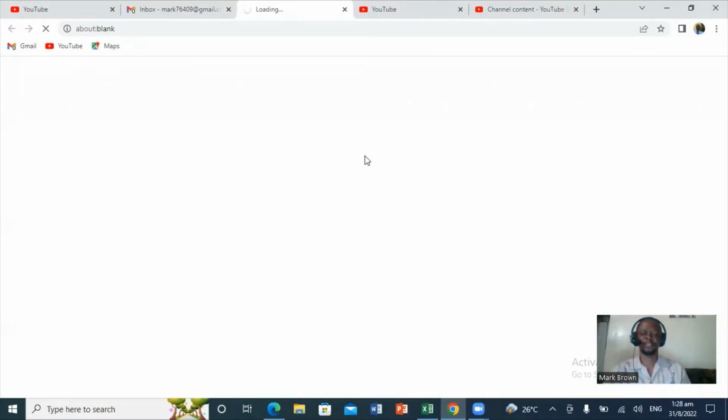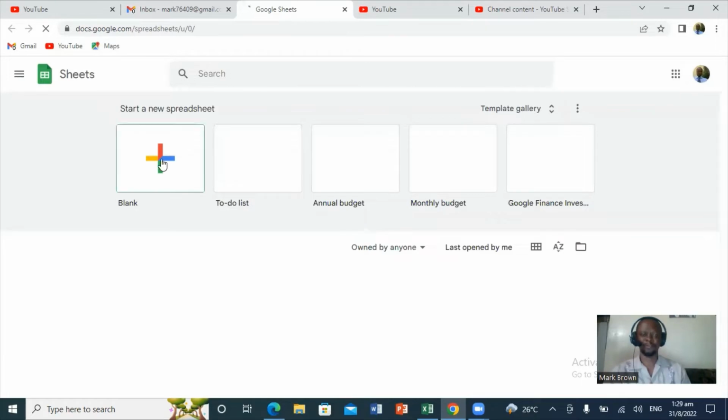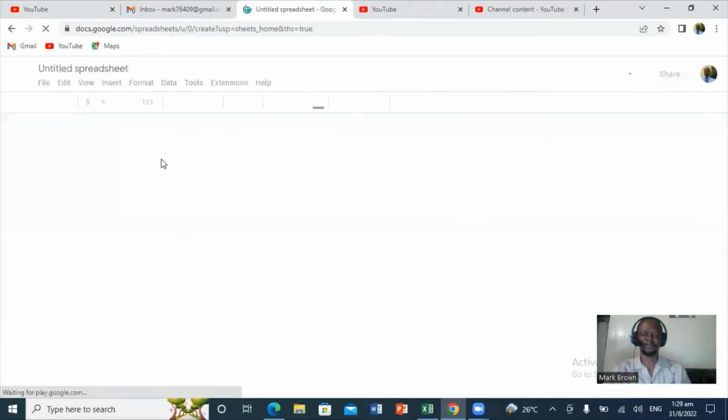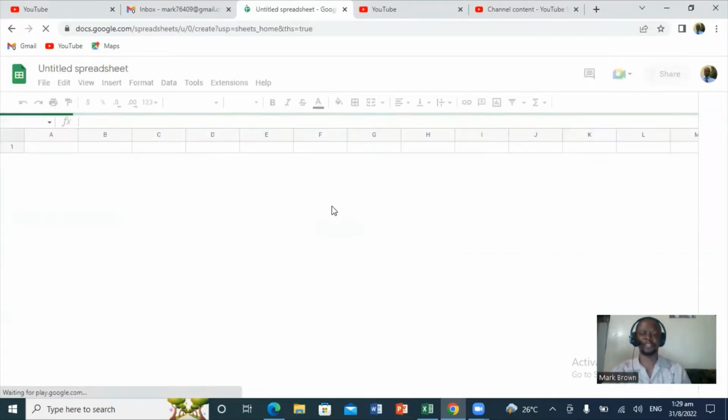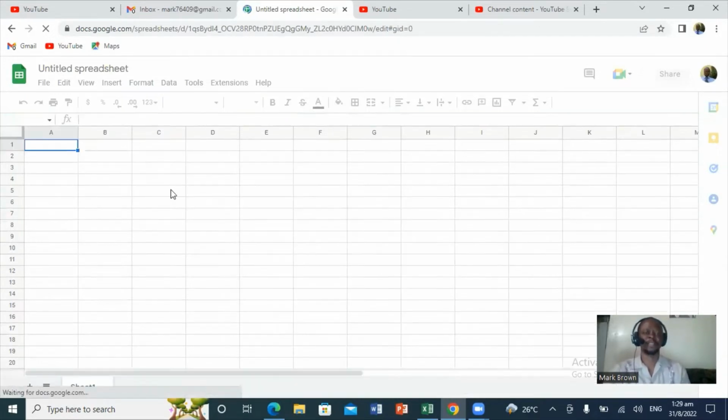Now when you click on it, it will bring up a particular area where you see different types of templates here. So what I want to do is select a blank one to do the demonstration. All right. So I'm going to select the blank one right here. In two ways, you can actually insert the image right here in Google Sheets. I'm going to explore both of these ways. All right. And as you can see right here, the Google Sheet opens.